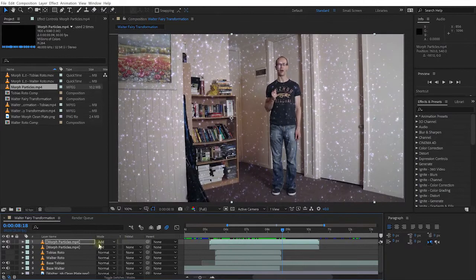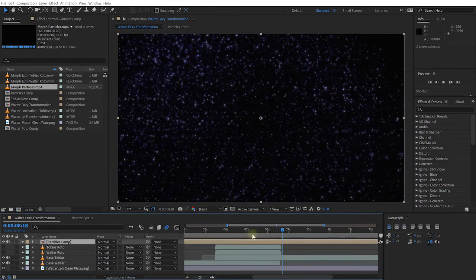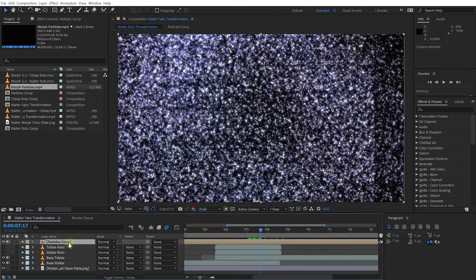Now, in order to deal with both of these particle layers as if they were one, we do need to pre-compose them. So let's select both particle layers, press Ctrl Shift and C or Command Shift and C if you're on a Mac, and let's call this one Particles Comp. You won't have a choice but to move all attributes into the new composition because we have more than one layer that we're pre-composing, and just leave all of the other options on default. Let's hit OK. And this now turned into one layer, but again the blend mode has gone back to normal, so let's change this back to additive.